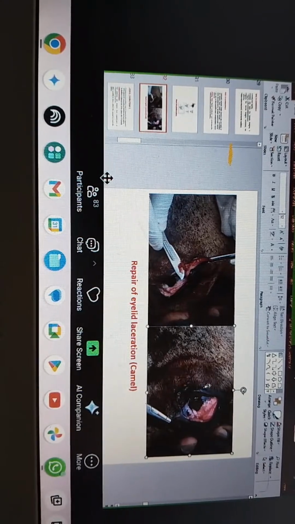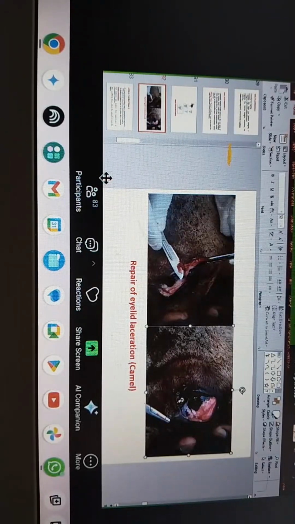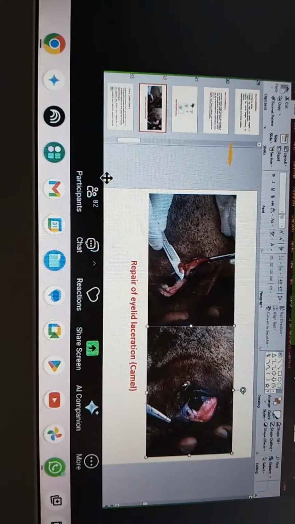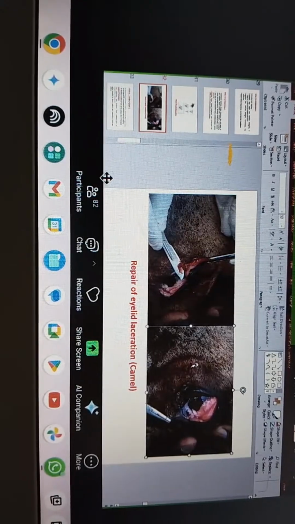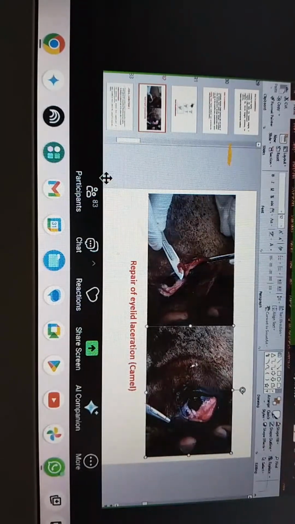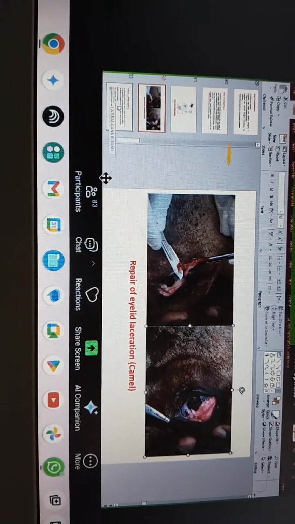So now, it was attached over here. This was the whole of the eyelid which was avulsed. So now you have given a normal eyelid to the animal, which will be able to protect the eye from dust and dung and from environmental stimuli. So that is how you can always suture the eyelid, with very fine 3-0 or 4-0 suture material. Okay. So that is how we do the eyelid laceration.